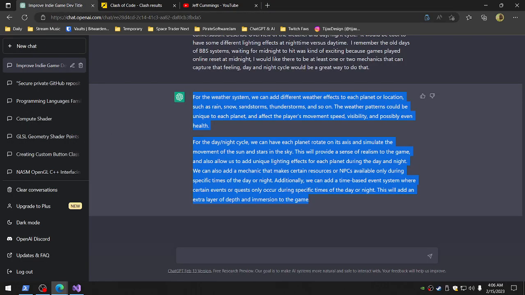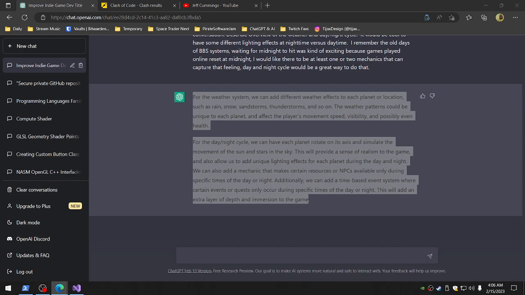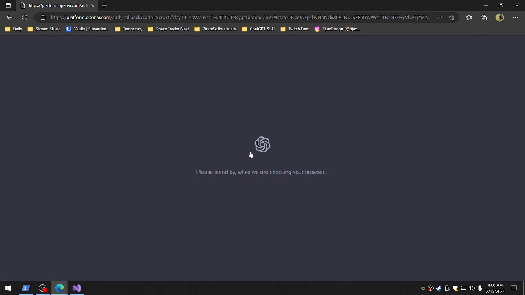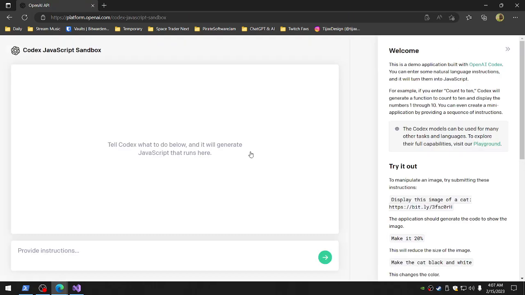Oh, here we go. Oh, cool. Thank you for the link. What have we got? Let me go like this over here. Codex JavaScript sandbox. Tell Codex what to do below and it will generate JavaScript that runs here. What does this do? This looks cool.